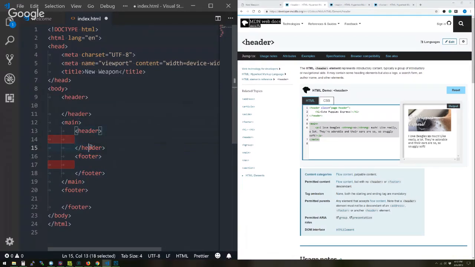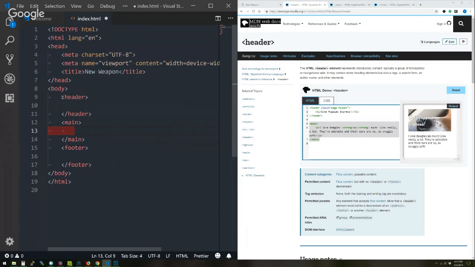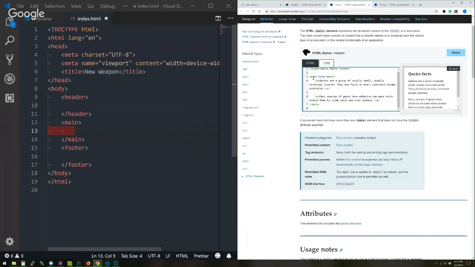I mean, you could do this. I don't typically do this. I prefer it this way. I think this looks more correct. But yeah, so there's definitely some right or wrong ways. So let's look at here. I mean, we have the main tag. Anything that's inside of here is the main content of the page.